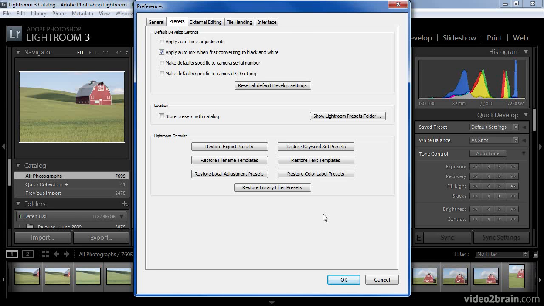In this lesson, we'll take a look at the preferences for presets in Lightroom. The Preferences dialog is accessible by choosing Edit Preferences from the menu in Windows or by choosing Lightroom Preferences on Macintosh. Then click the Presets tab to review the settings related to presets.